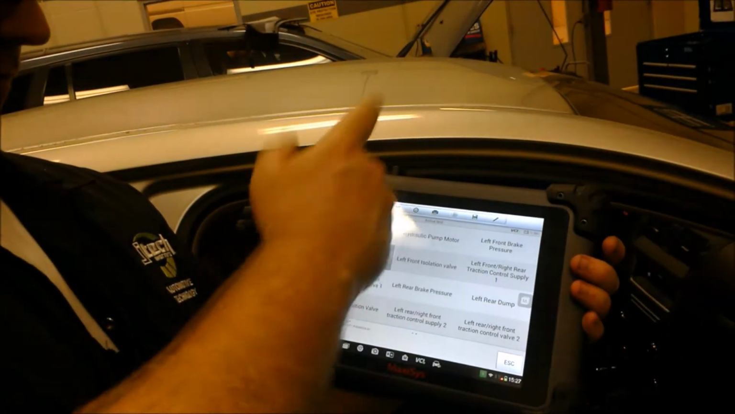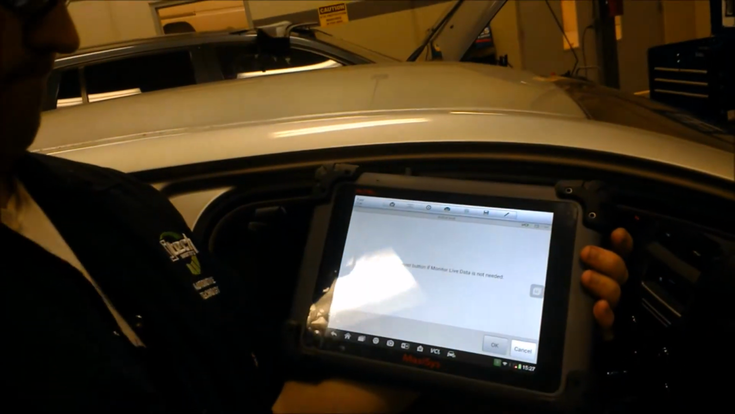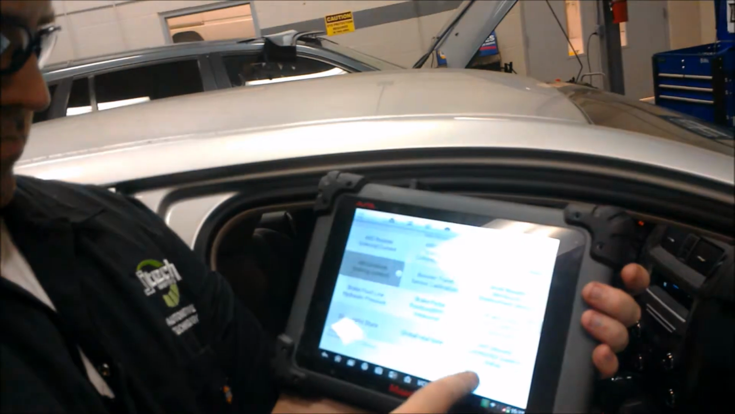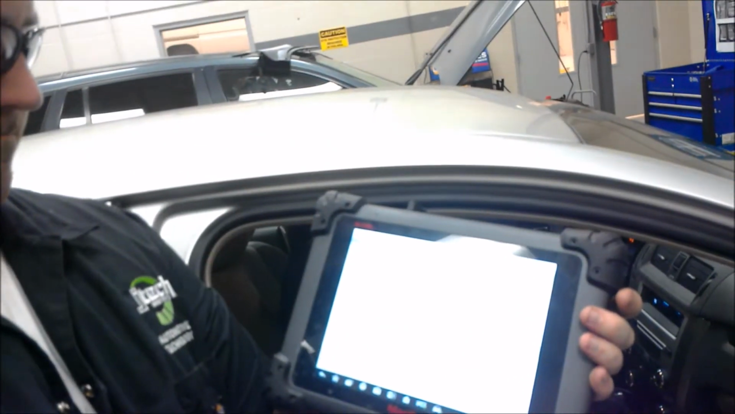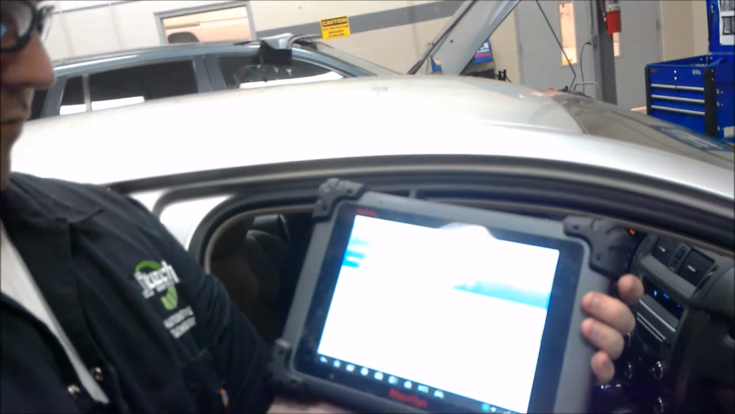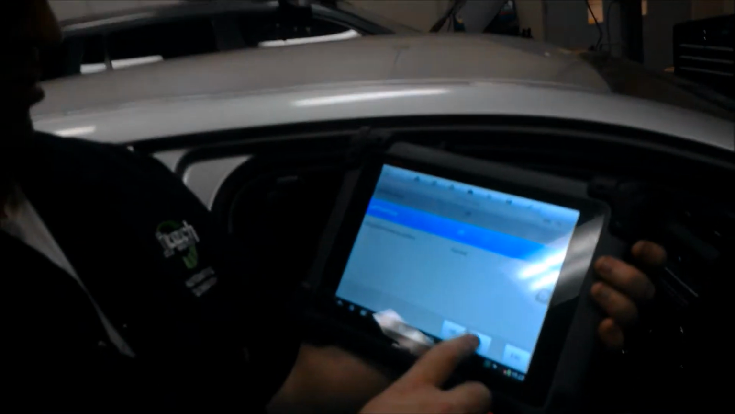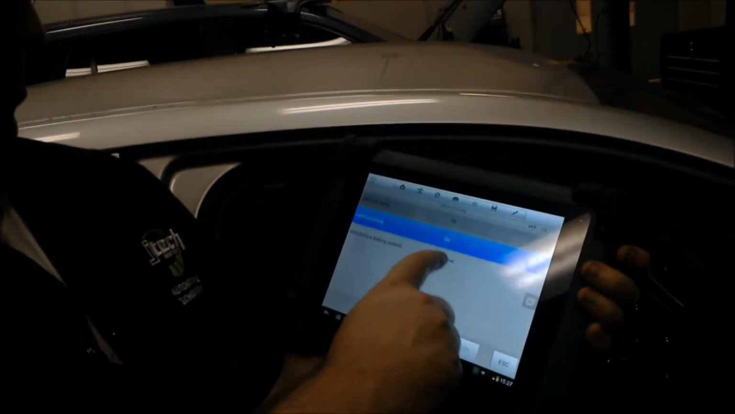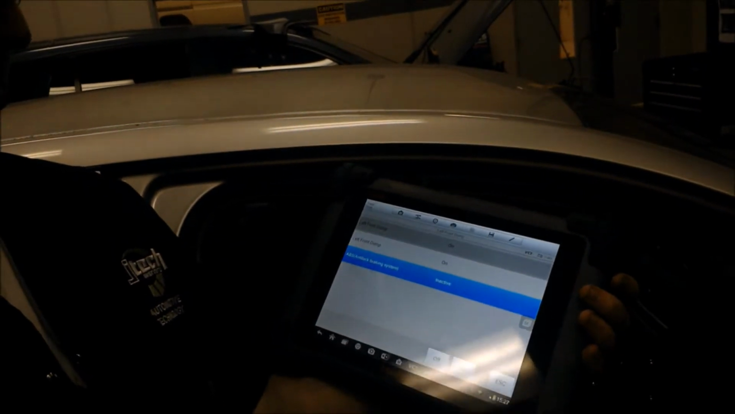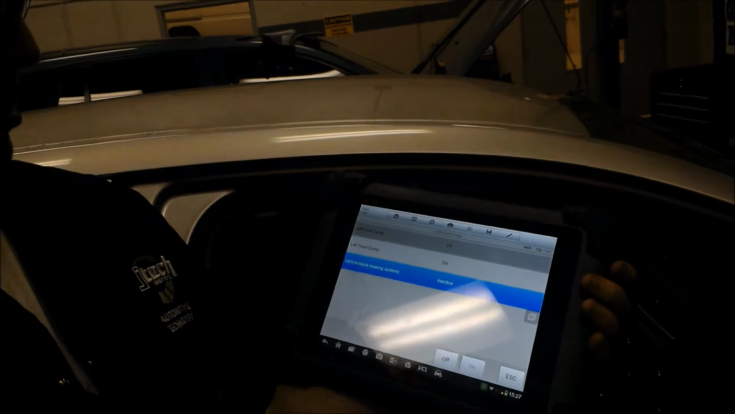Just do left front dump. ABS. Okay. Left front dump off. Turn it on. ABS system's inactive currently, but we already knew that because we had a fault with it.